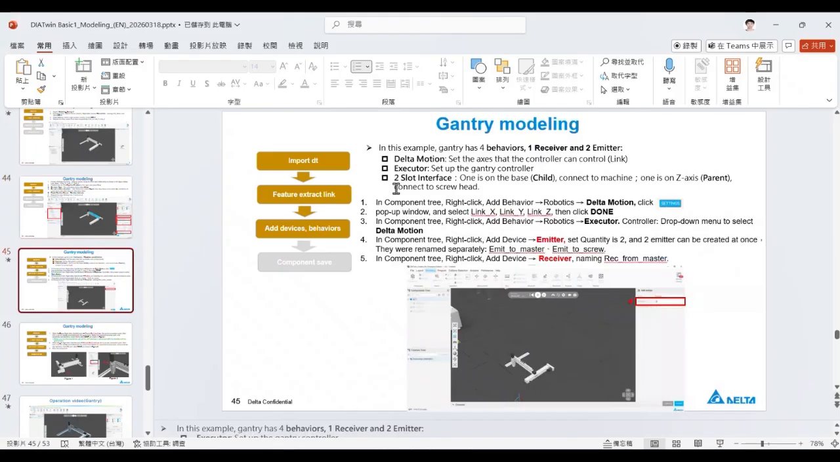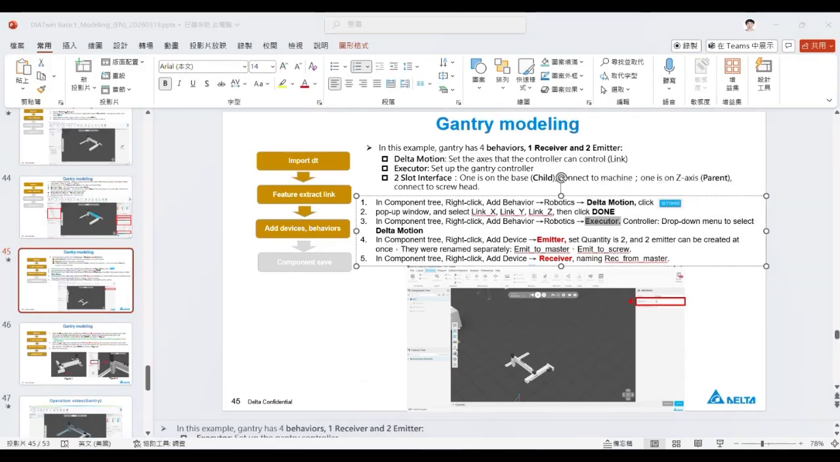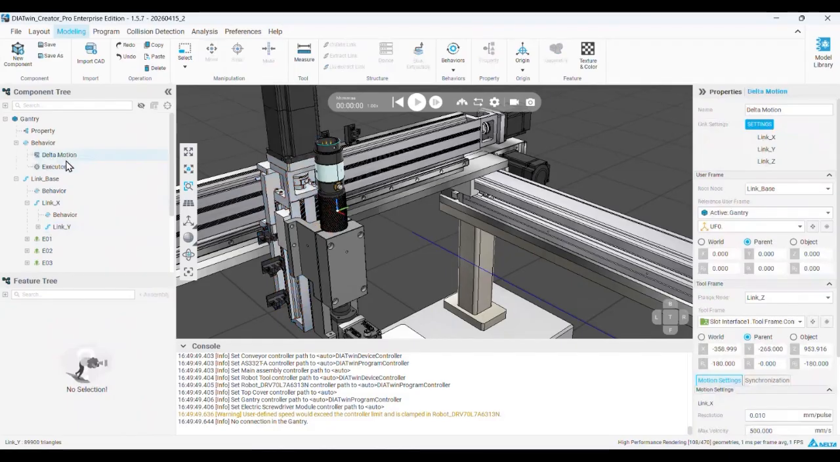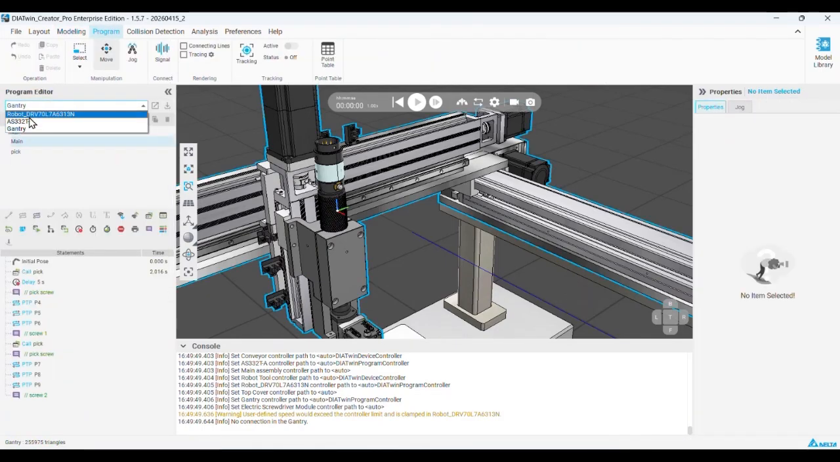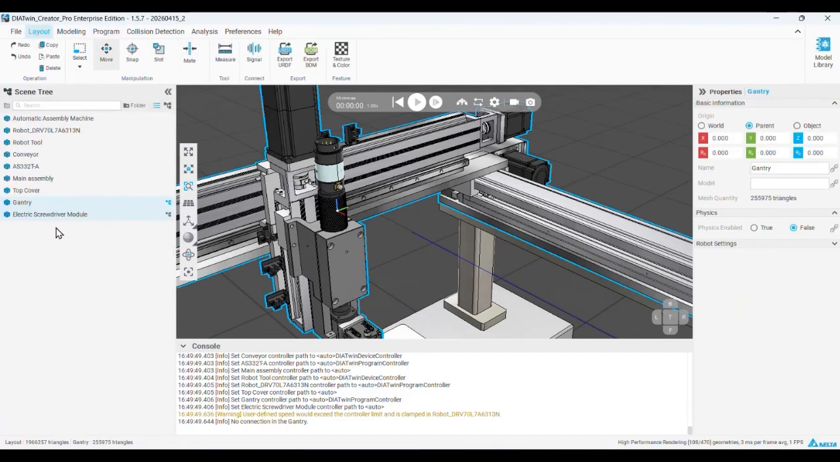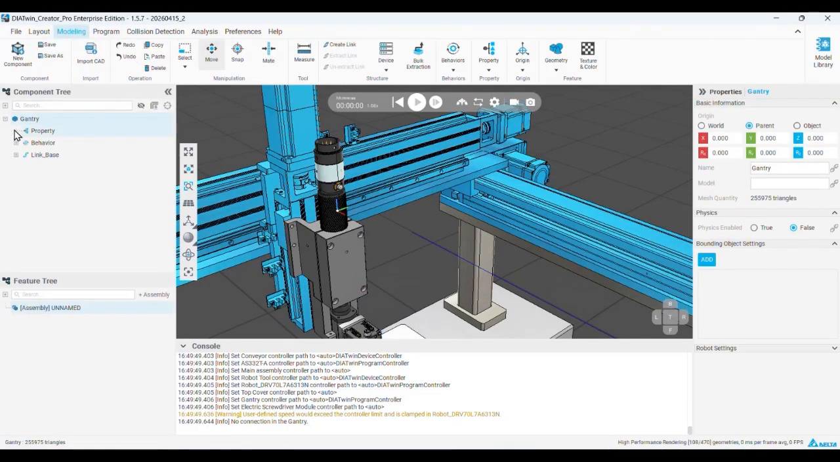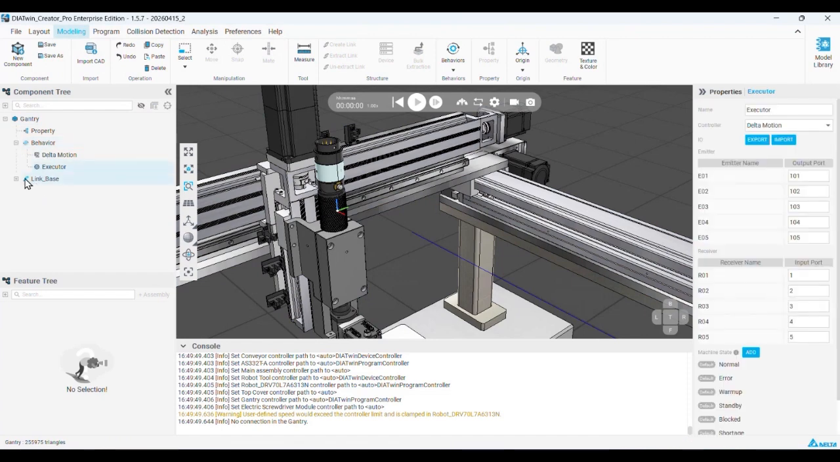After we extract the link and set the joint property, we add the behavior. We add two behaviors: one is delta motion, the other is executor. We set the corresponding link under the delta motion, and we set the delta motion under the executor. The executor means the top controller in our local program, so we need an executor. Here will be something for you to select. If we build the executor, we can also build some IOs for you, like emitter and receiver.